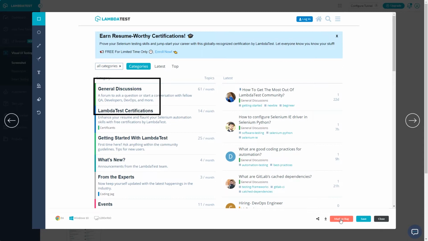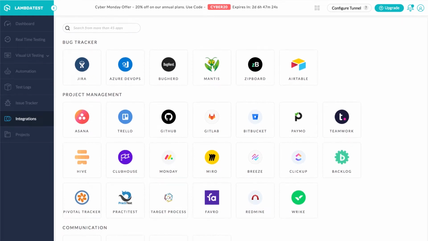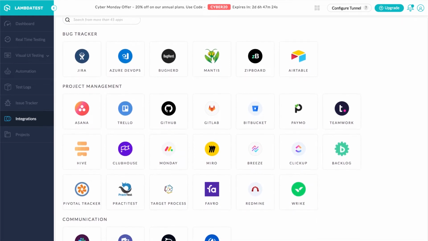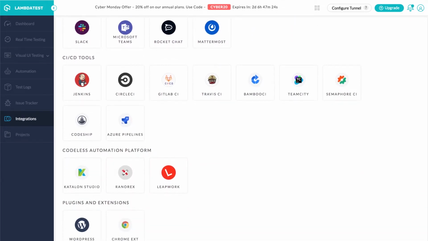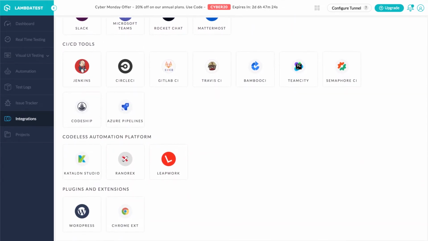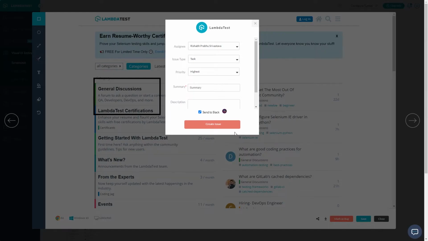After you've done highlighting the issue, you can leverage the mark as bug feature to push the bug from LambdaTest to your favorite project management or team collaboration tool. Before you do that, you will need to integrate your LambdaTest account with your favorite collaboration tool. To learn more about LambdaTest integrations, you can refer to the playlist on the top right. Don't want to integrate with third-party tools? No worries, you can still mark bugs and access them at any time from your LambdaTest account by going into the issue tracker.